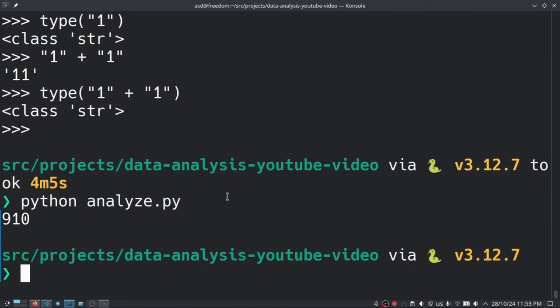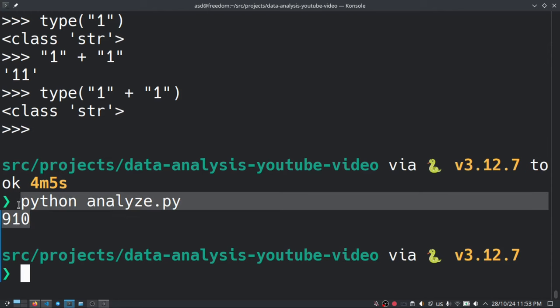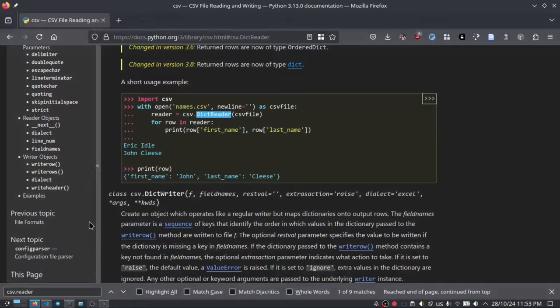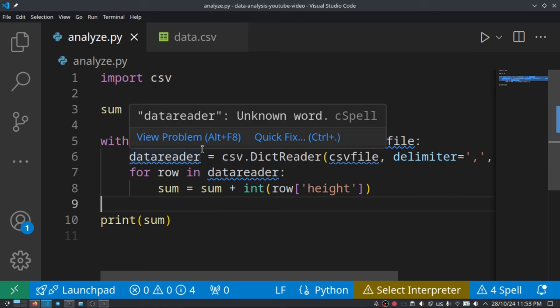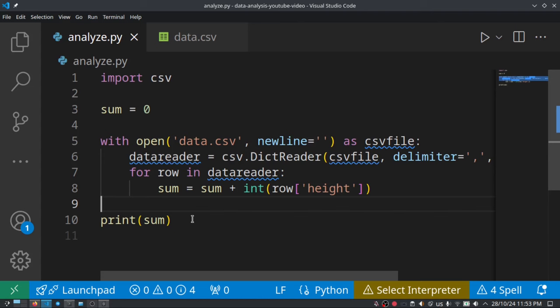So now if I run analyze, it's saying 910 because it's added all of those, and your sum is now there. Yeah. Now what's the other thing I need to do? I can also do count, right? Before we reach average, we need to do count. Only if we have count, we can have average.